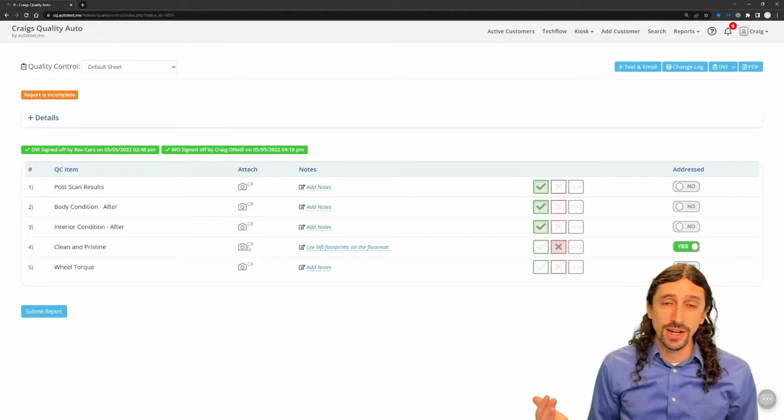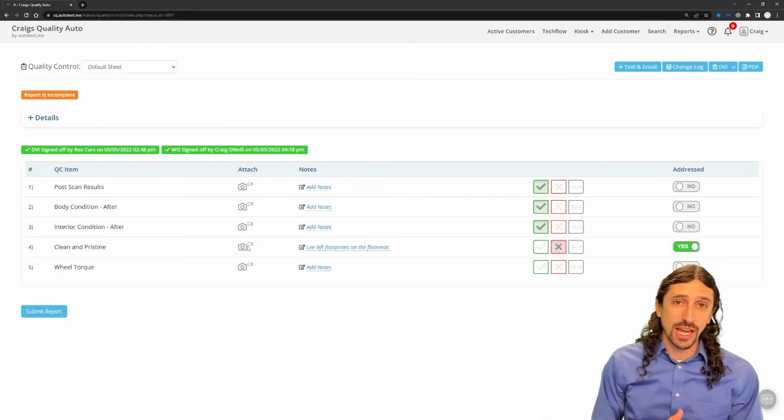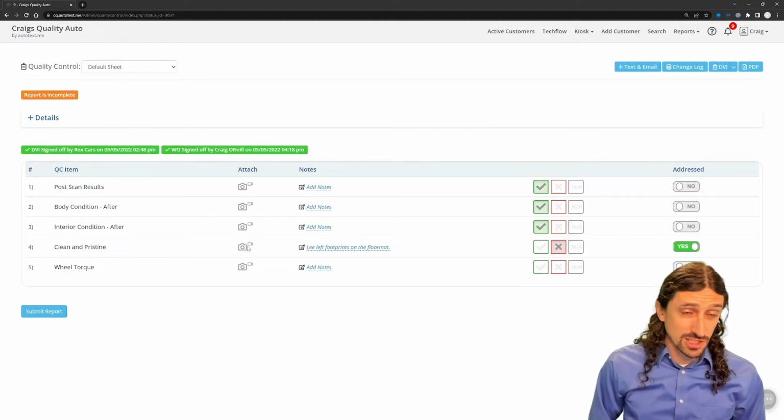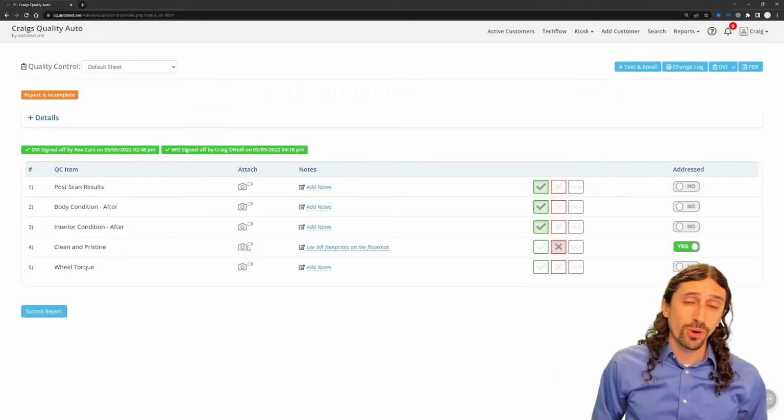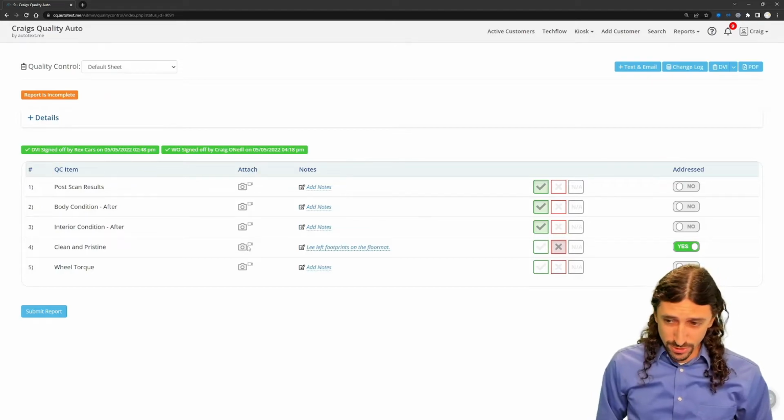Now, this is going to work identical to the DBI. You'll be able to do captions. Videos will be limited to 60 seconds each, but you can do a video per line item on these forms.